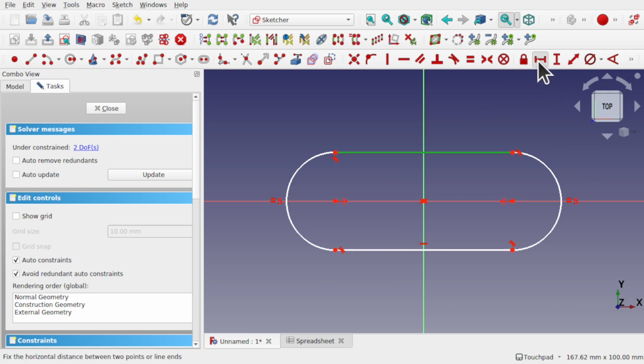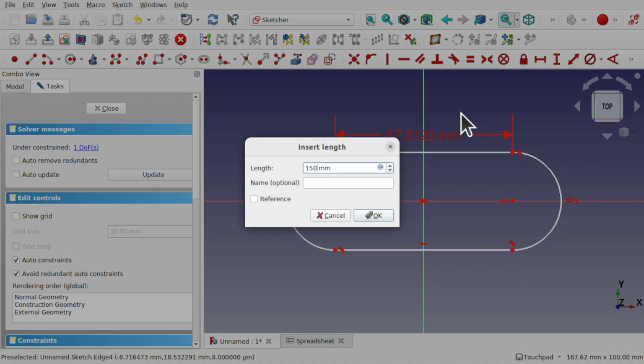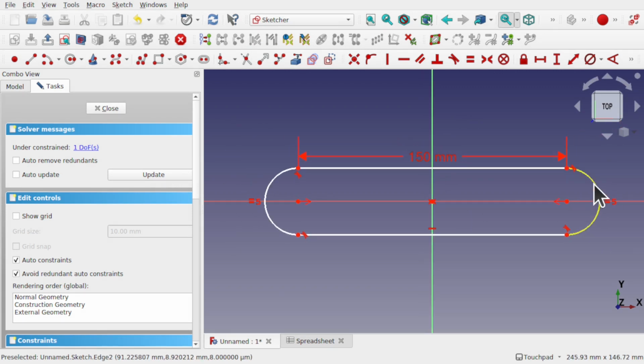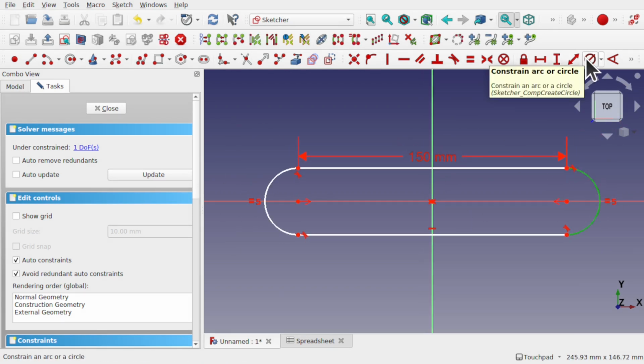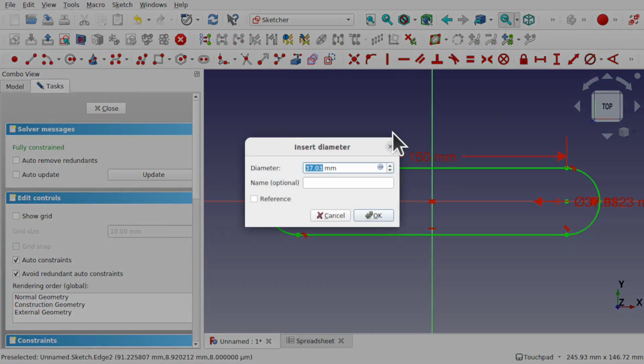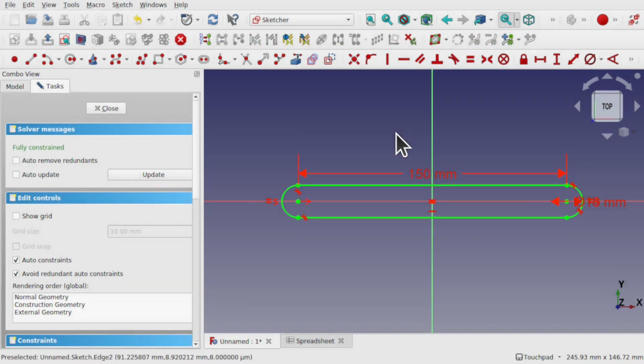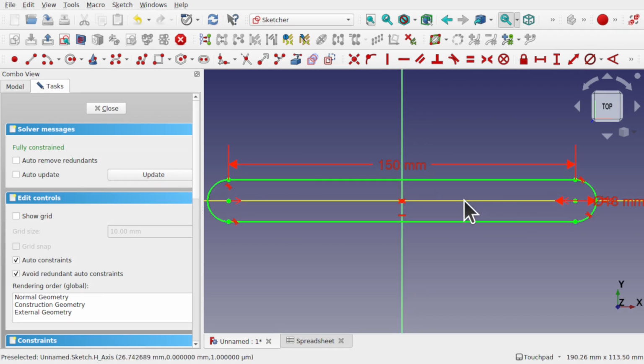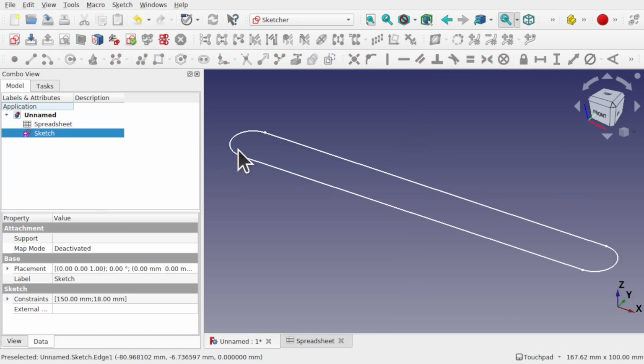Set some distance, say 150 millimeters, and also set a diameter of 18 millimeters. So we have our lolly stick. Let's close that. We get a sketch. Because I'm going to be laser cutting this, I'm not going to extrude it. If you're 3D printing, you can extrude that and use it that way.